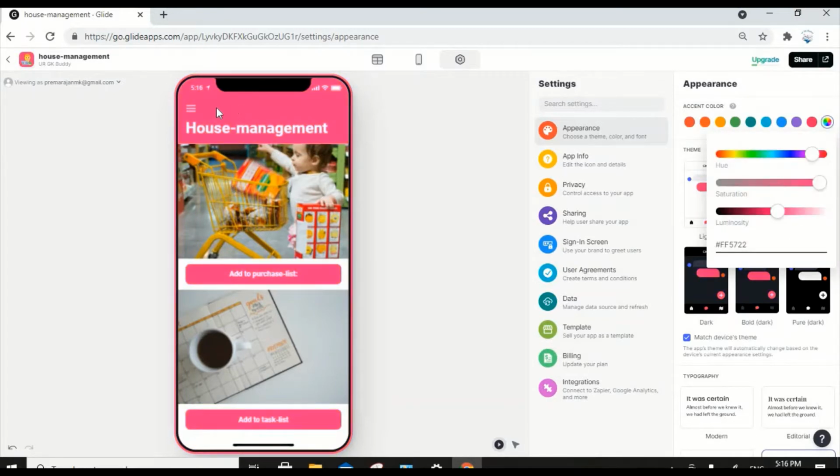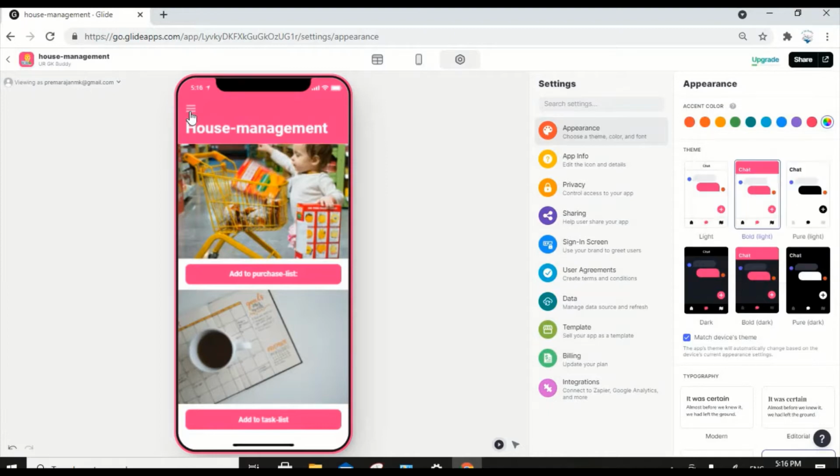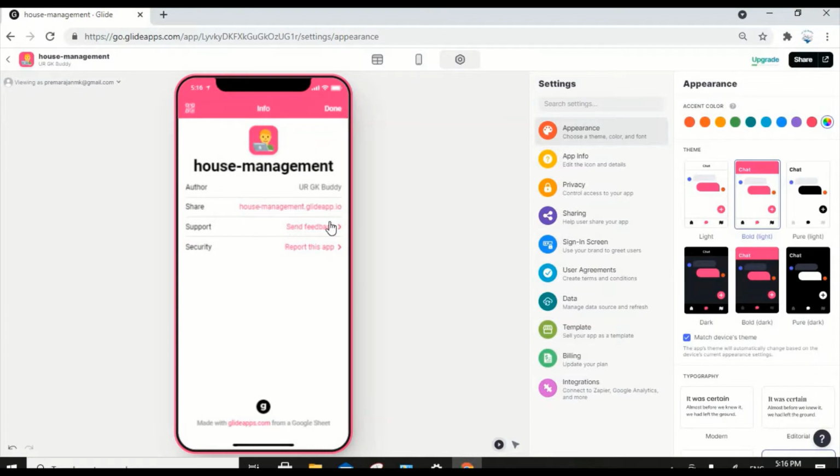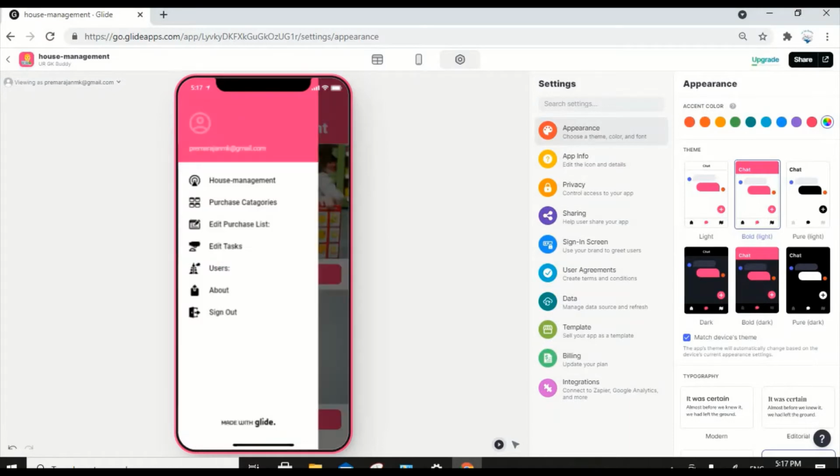You can see 3 short parallel lines at the top left. This is the icon for menu. You click on it, the menu appears. There are 2 items at the bottom, About and Sign Out. These are made by the system itself. About gives information about the software, and Sign Out is the menu for the user to sign out from the app.